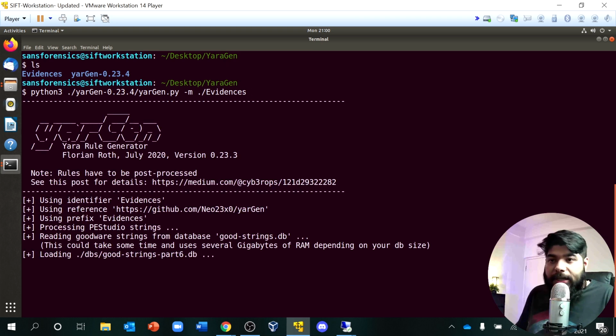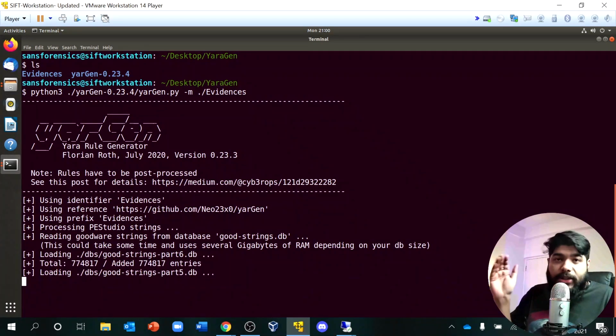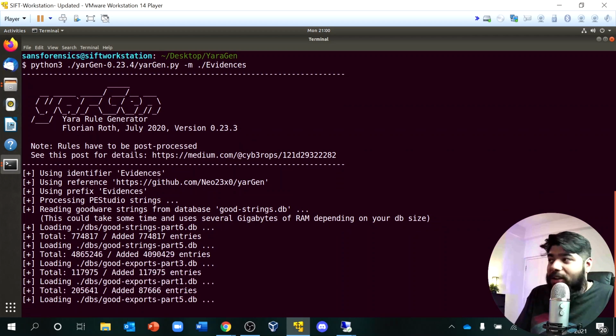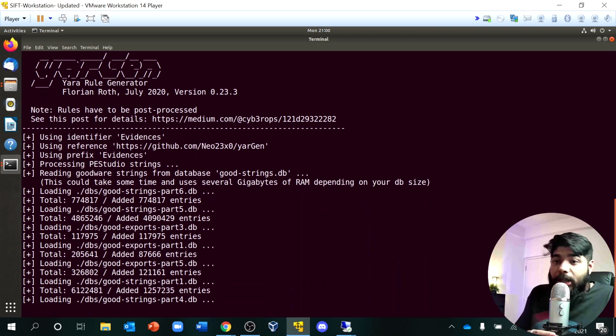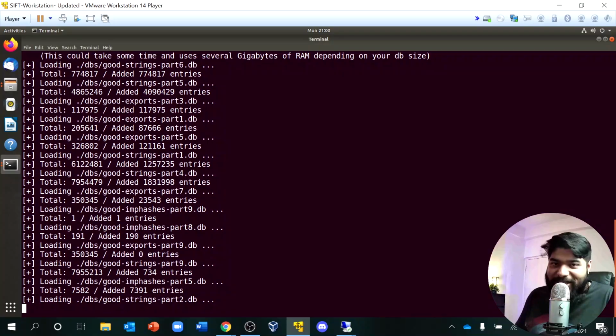Cool. Let's hit enter, and as you see, our Yargen has started. What this tool will do is create our Yara file, which we need to scan through all of our network devices and all of the files that we might be looking for on our devices, to identify what the blast radius is. So let's wait for some time and we'll come back when Yargen has finished its process.